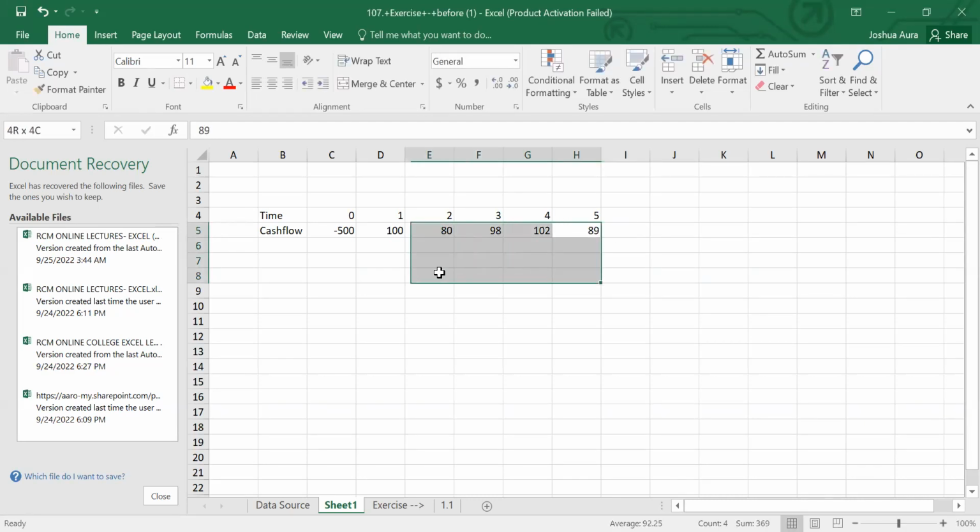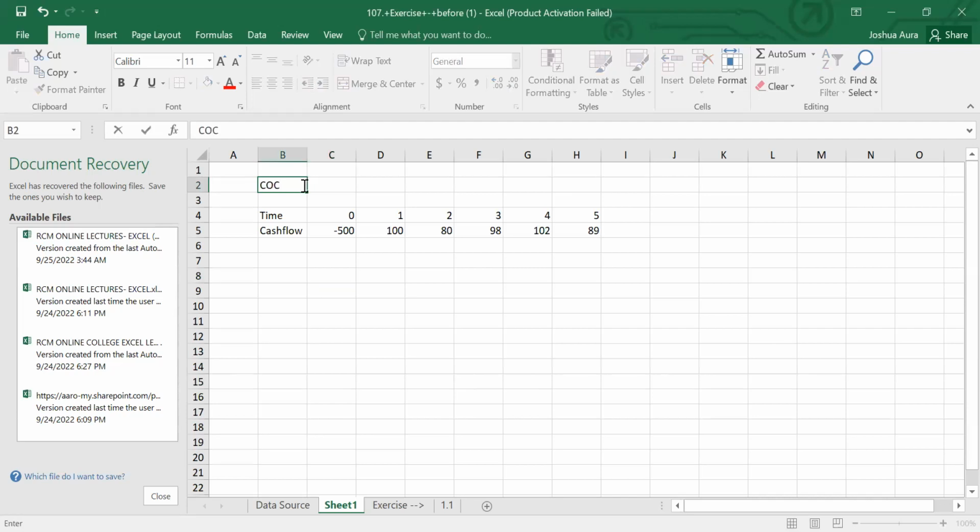Now, listen to me very well. We happen to have our cost of capital. I can put it here: cost of capital, what we call the famous COC. So COC, in this case, is 10%. Now, if, for example, you want to get net present value, how will we get net present value?